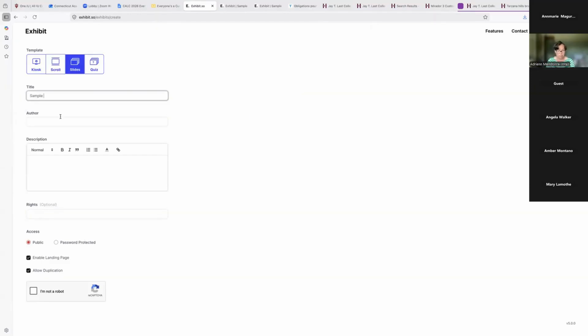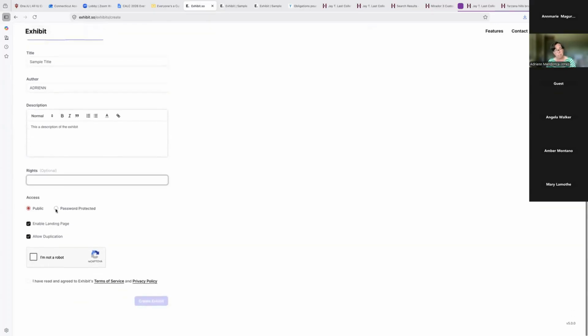So this is my sample title. I don't really have to do it. I'm going to put my name in there. Well, I'm going to leave it all in caps because why not? And then this would be a description of what the exhibit is. If you have any rights that you need to acknowledge, this is a great place to do it. And whether you want it to be public or password protected, I don't need it password protected, so I'm going to leave the default public. And I don't care if people duplicate it.